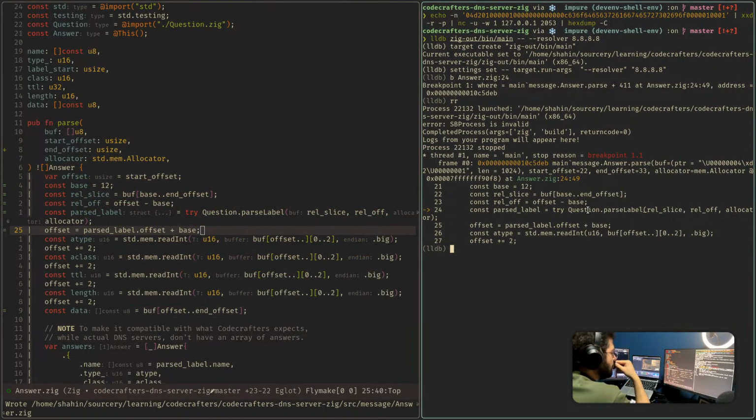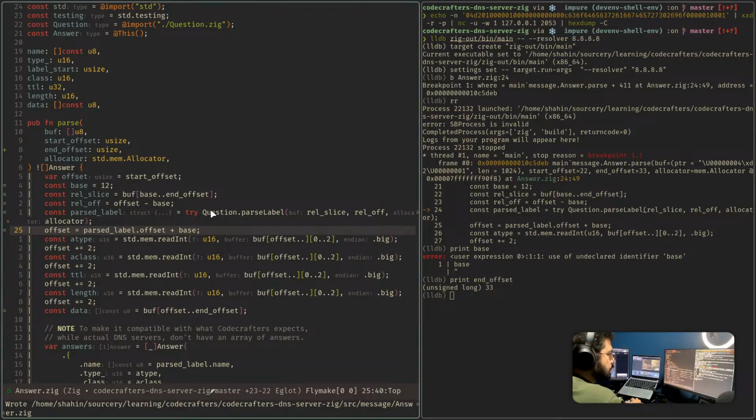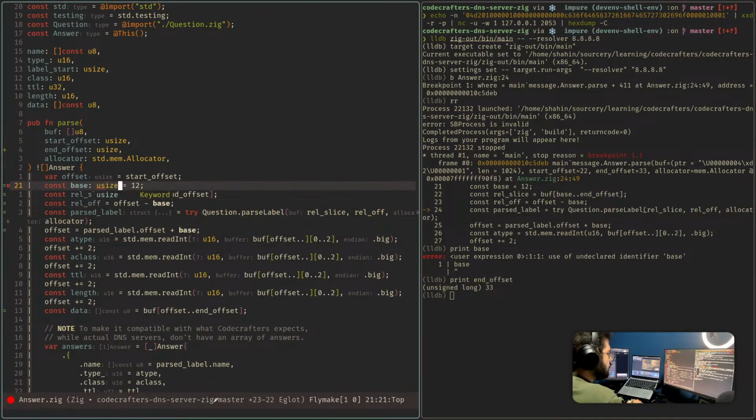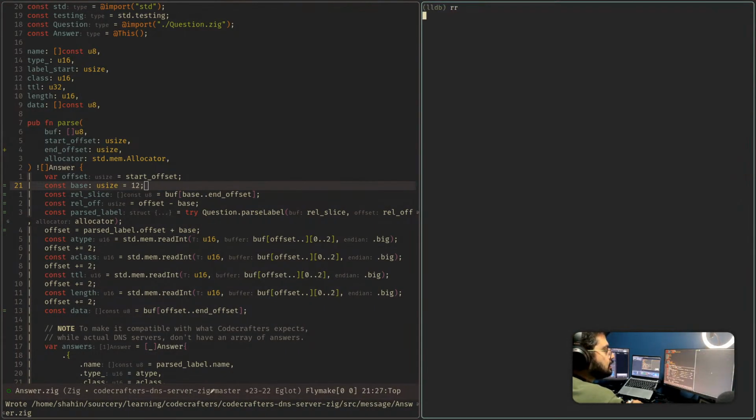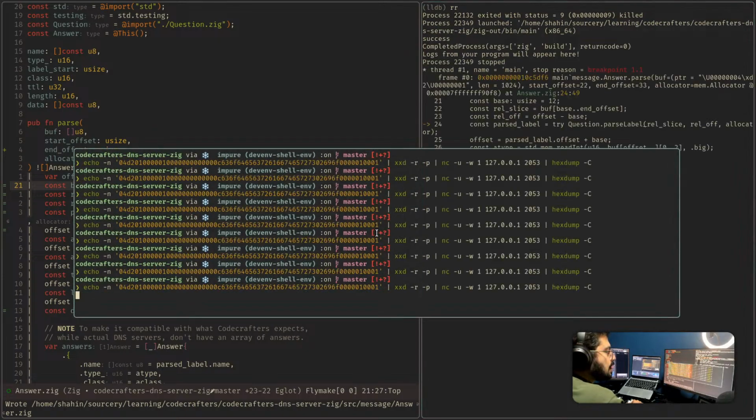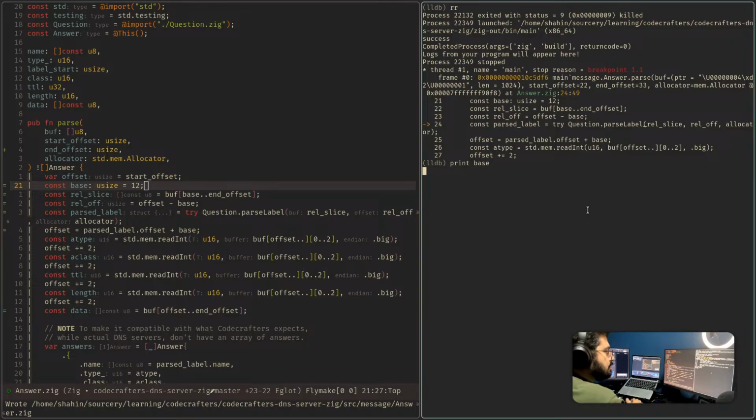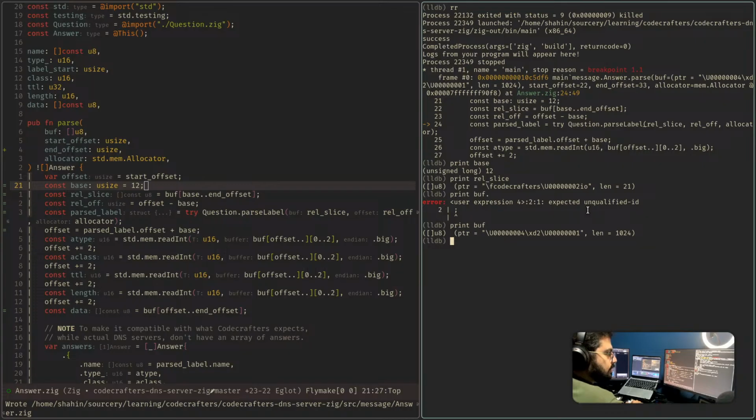Echo. Print base. Why are we calling it undeclared? It is declared. Is it because you don't have the size? Better. Now we're talking, okay? And then print buff itself. Good.